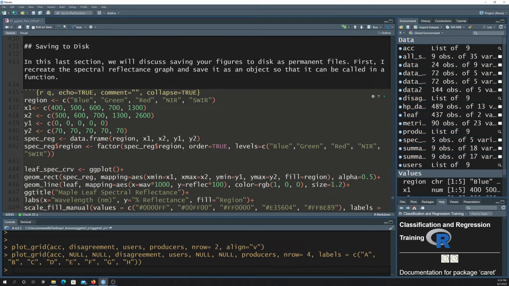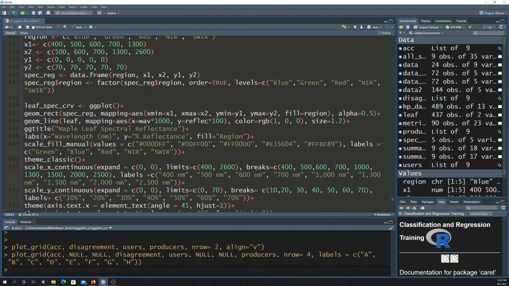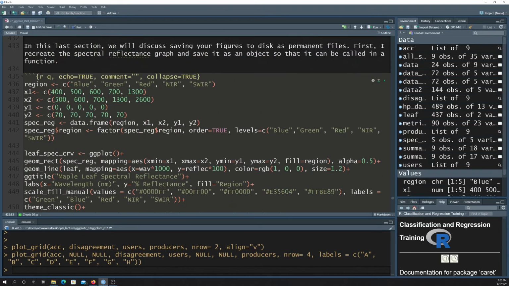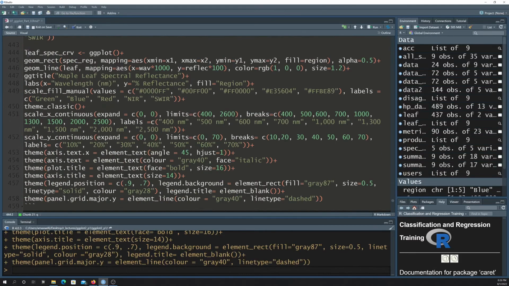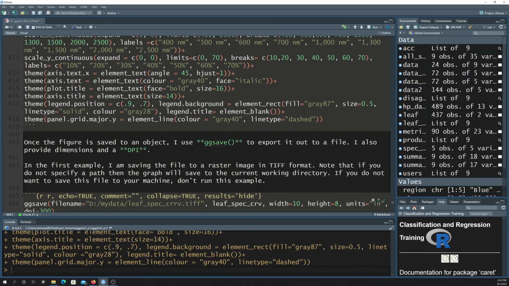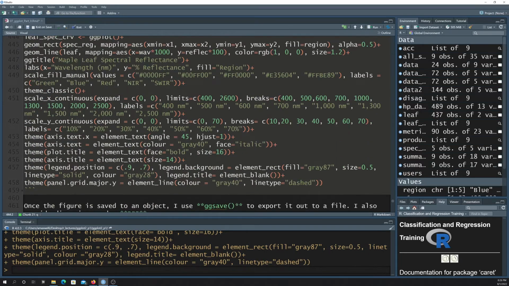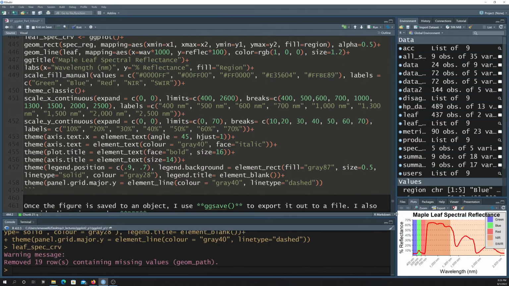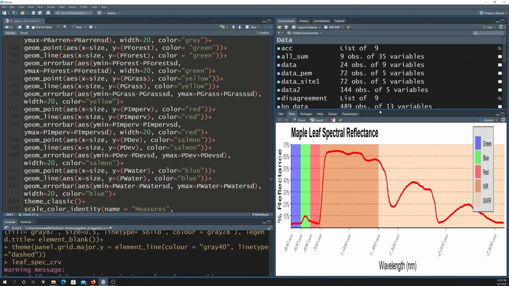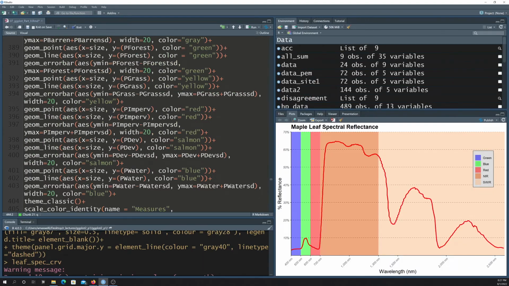Okay, and then this last section is just showing you how to save something to disk. So the first thing we need is a graph. I'm just recreating my leaf spectral reflectance graph, and I'm saving it to a variable. So I'm just going to run all this code here, and then if I call that variable, leaf spec curve, then that'll plot it, I believe. There we go. So that plotted down here in the plot space instead of in the markdown, since I ran it outside of the markdown.